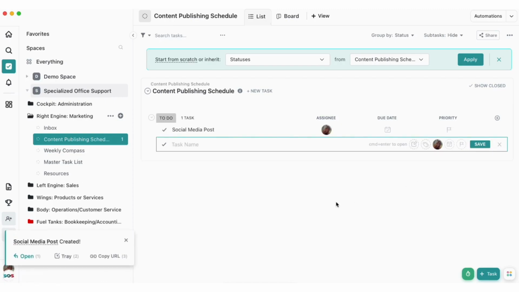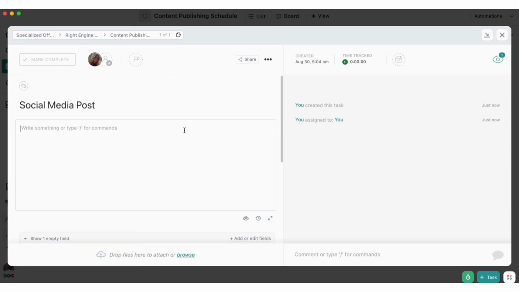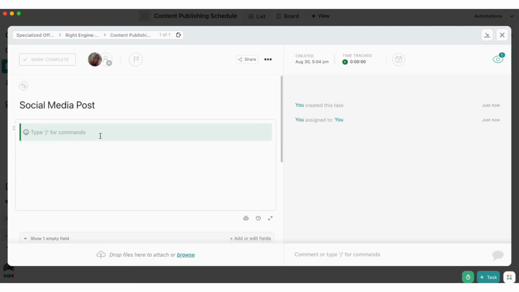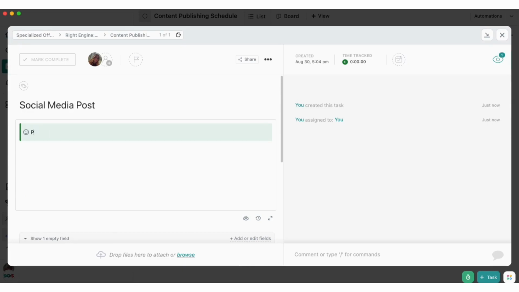Now we just have a standard task in here, but we need to add some pretty descriptive things before we save it as a template. For starters, you can do things like /banner to create a green banner and then type maybe the idea, the goal, or the purpose of the social media post.